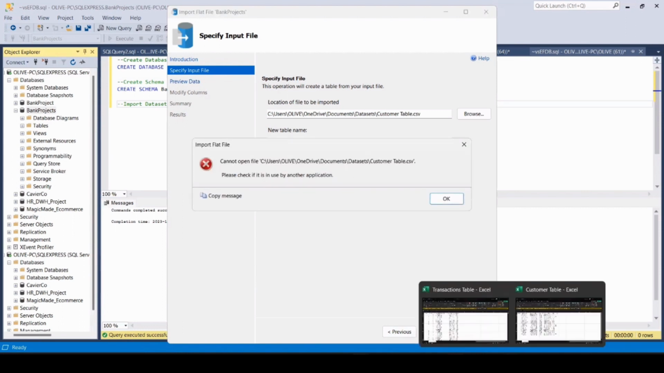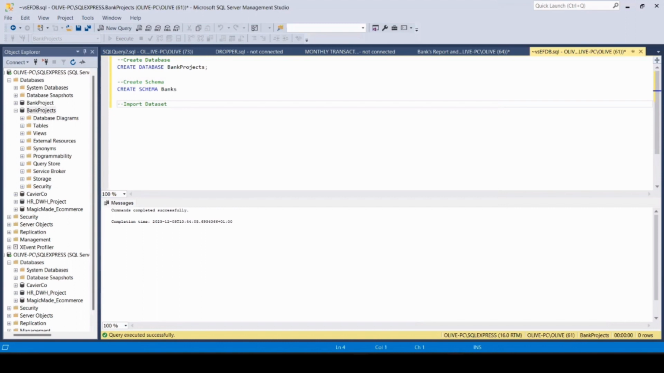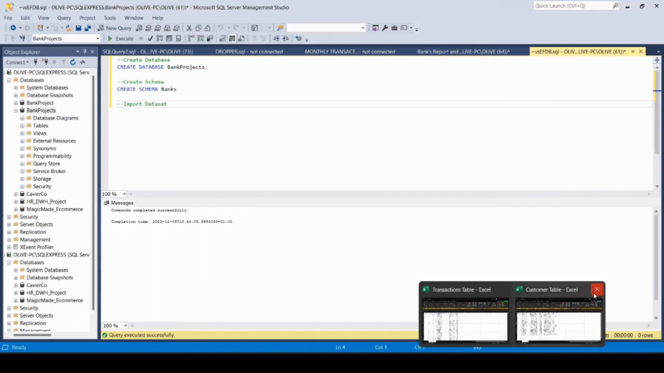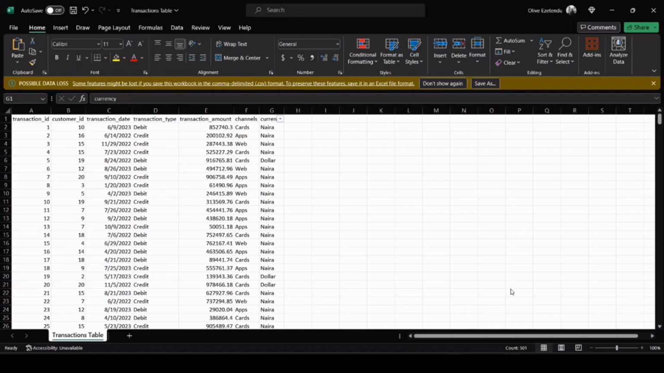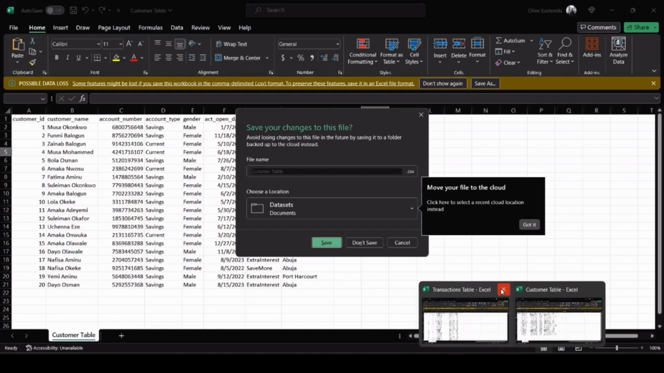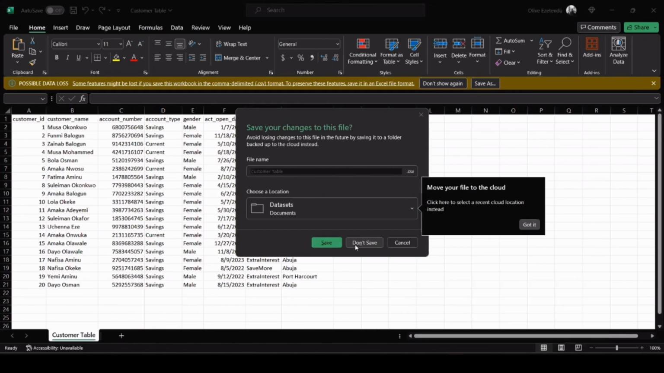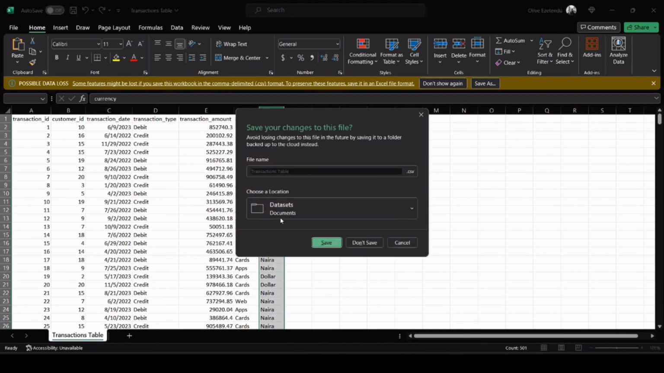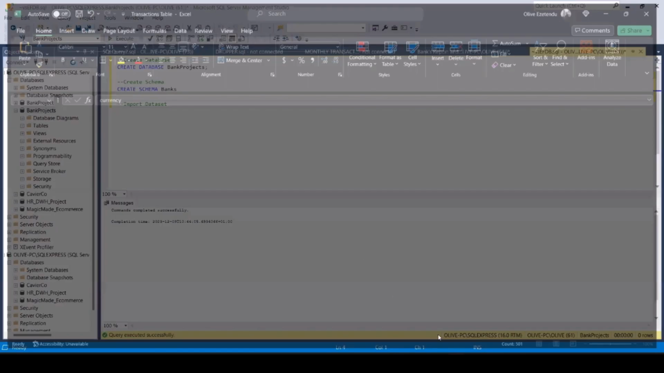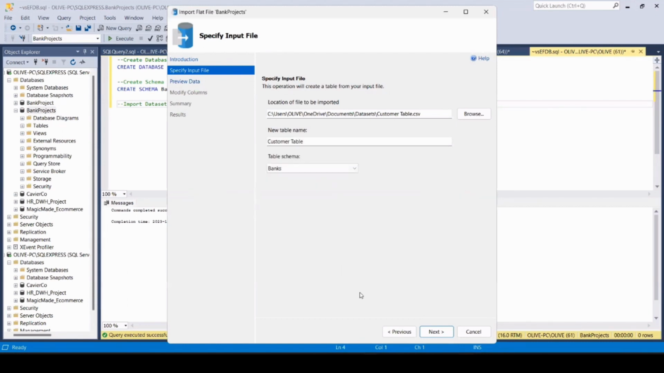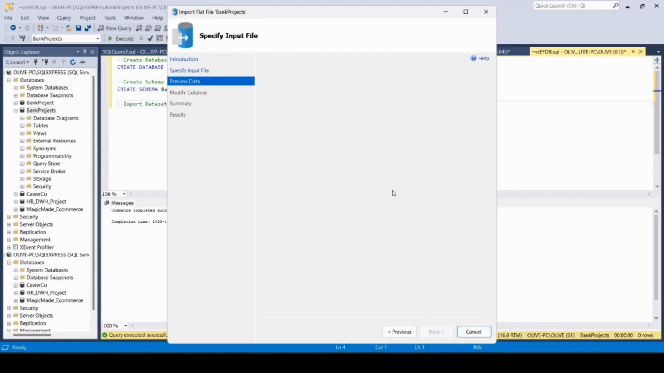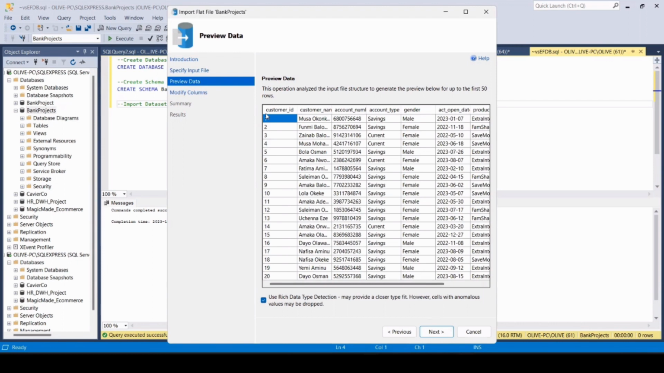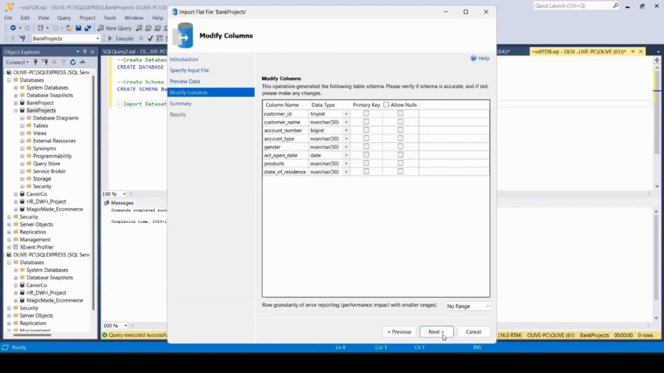Oh, it's open in Excel. That's why this error is here. So let's close the tables that we've opened. Okay, now let's click OK and go to next. So we can preview what our data set looks like. We're just going to go to next.